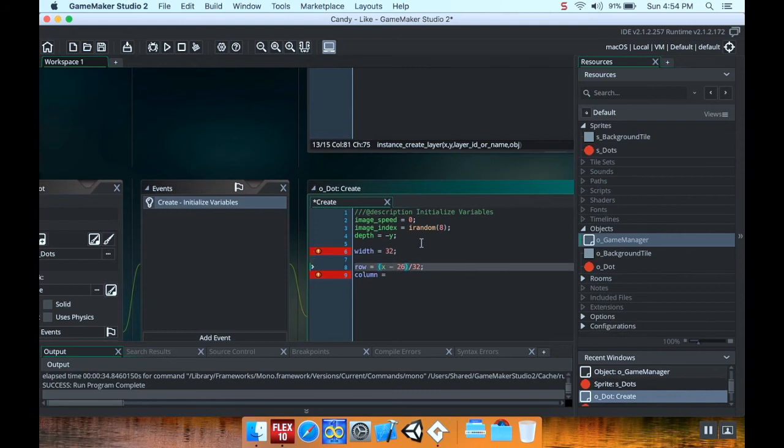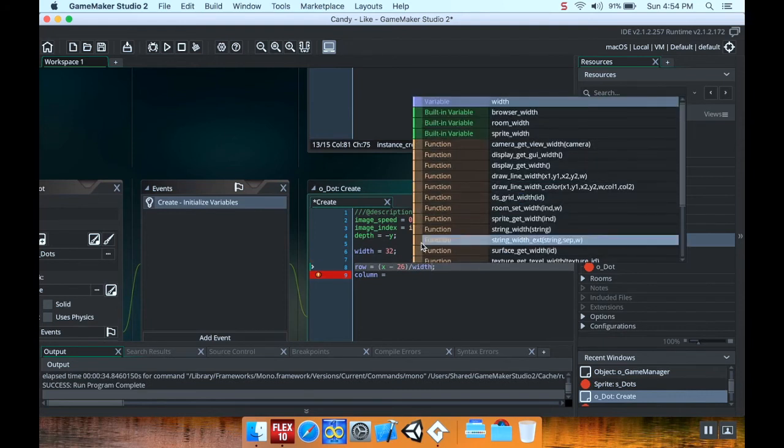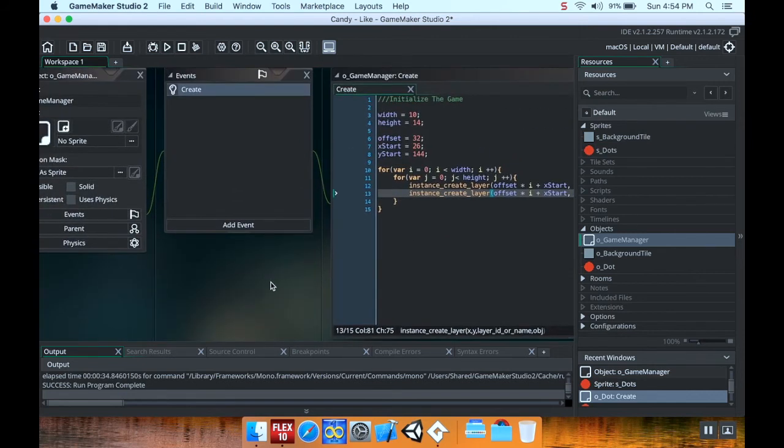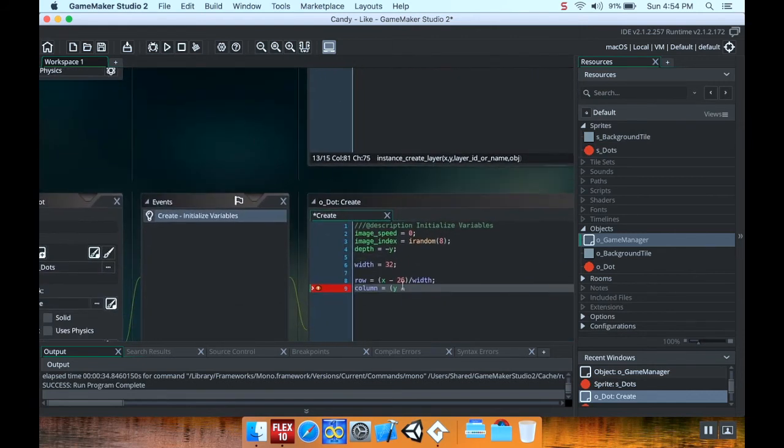And then down here, I can have at least one less number that's hard-coded. Call that width. Now, for my column, I'm going to do something similar. I'm going to do Y minus the Y start from the game manager, which is 144. So Y minus 144, and then I'm dividing this by the width as well. So now each dot is going to know what its row and column are.